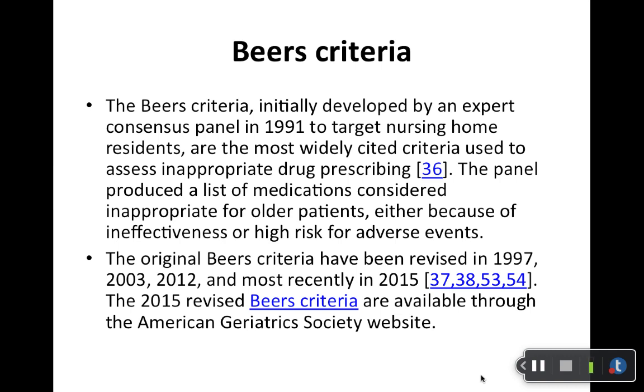Beers criteria. So this is something that I've talked about before, but I wanted to make sure we specifically visited it and spent a little more time with it, and it's relevant to the NSAIDs. So this was initially developed for nursing home patients to help providers figure out which ones were appropriate, inappropriate, which ones have more adverse effects for older people, which ones are safer, more dangerous. And what I like about it is it gives specific recommendations on how to manage and what to do with your patient population.